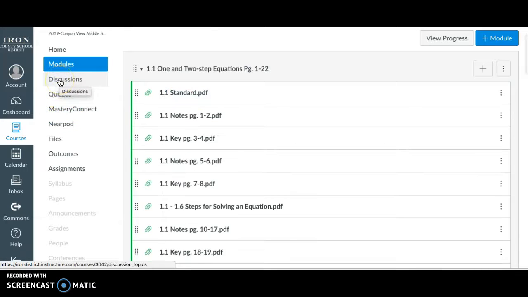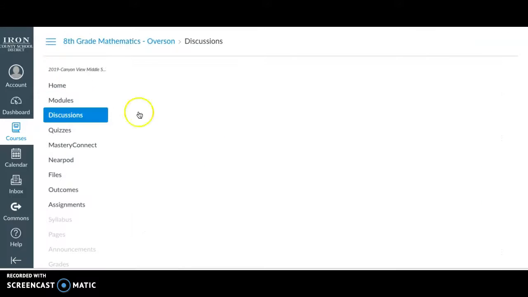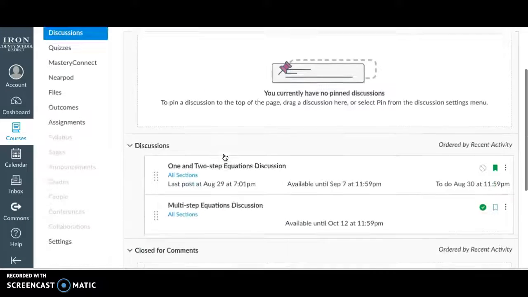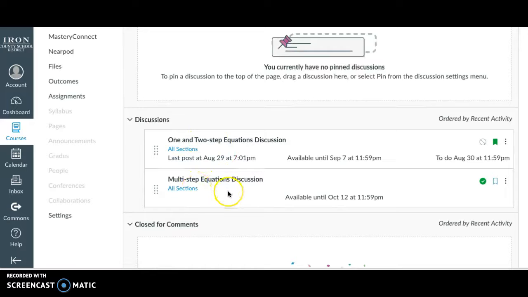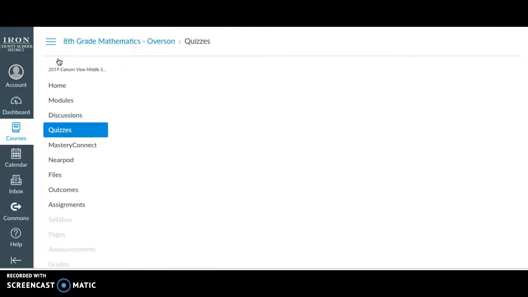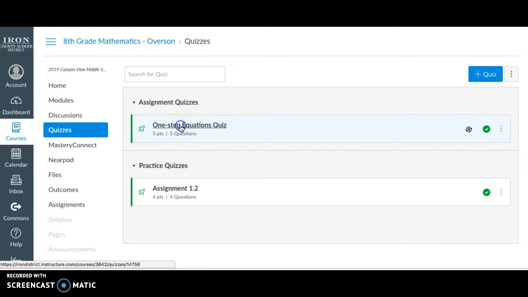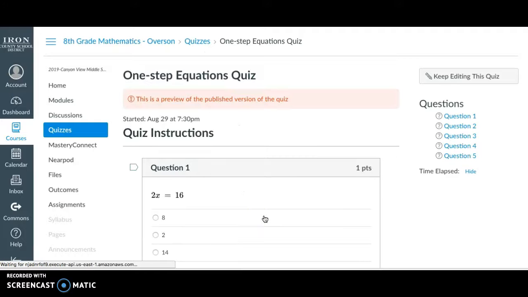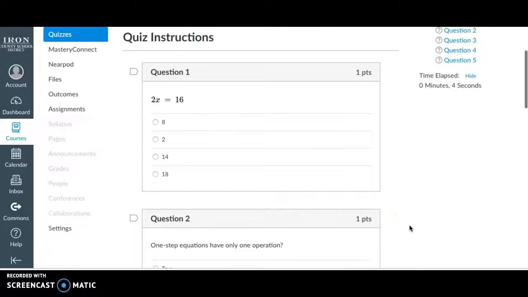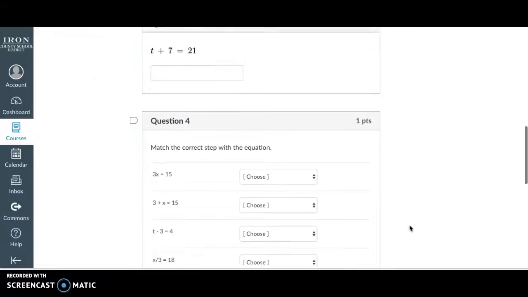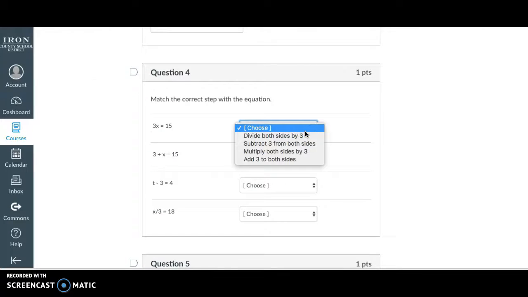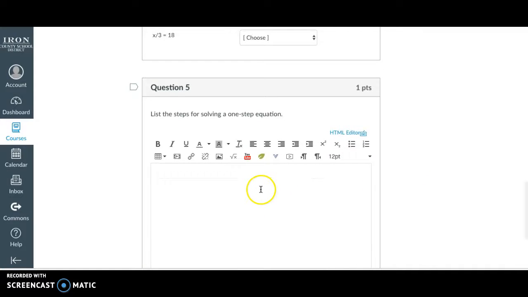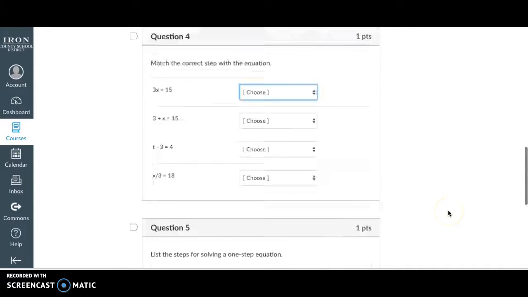The next one is discussions. And here we have a couple of discussions on 1 and 2 step equations and multi-step equations. Quizzes. We have a 1-step equations quiz of 5 different questions of different types. So here we have a multiple choice, a true false, a fill in the blank, a choose the best, and then finally an essay question.